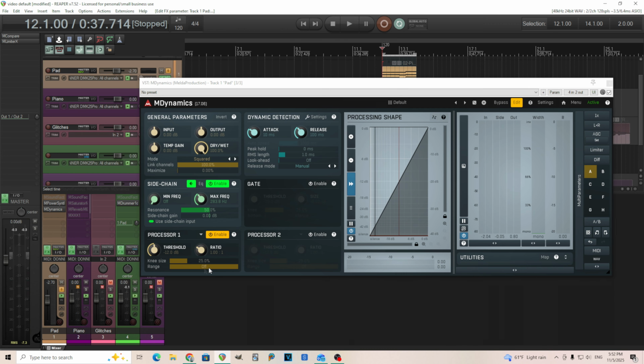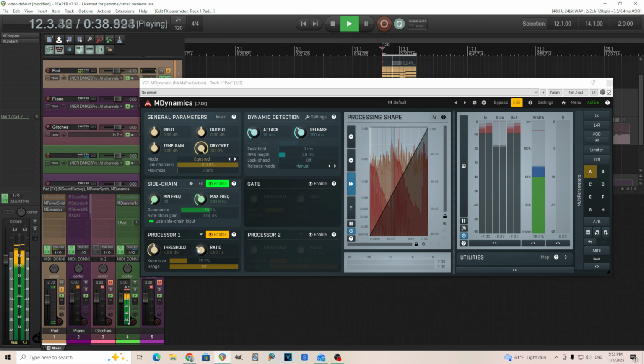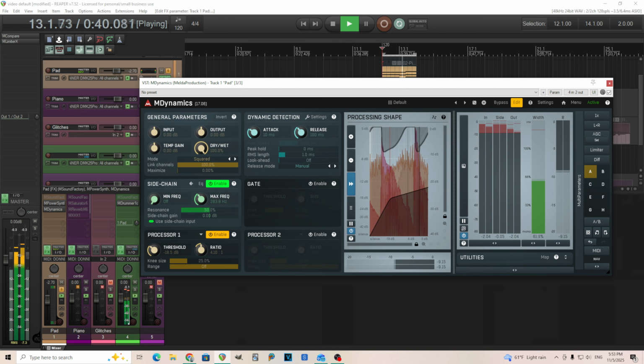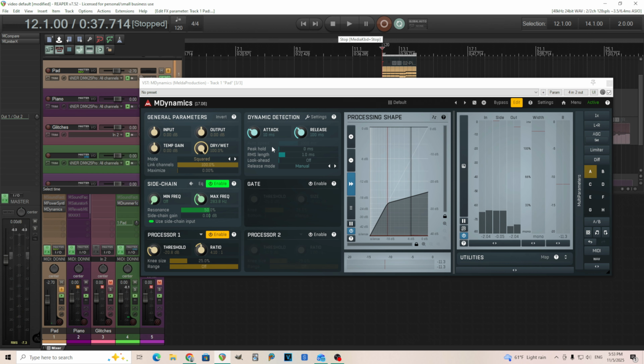Now that's going to be triggering our ducking here. So I'll just turn this off. You'll be able to hear the synth again. And what I'm going to do is move this ratio up and bring the threshold down until we see some gain reduction here. That's good. I'm going to bring this attack down because I don't want a long attack.